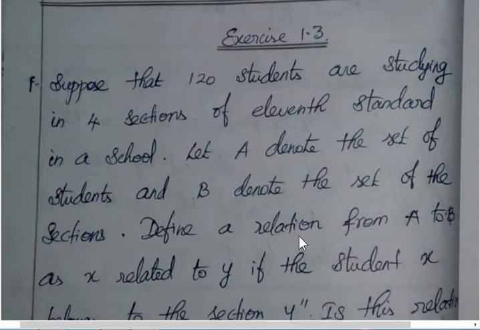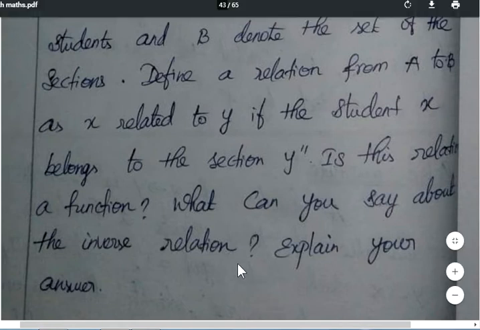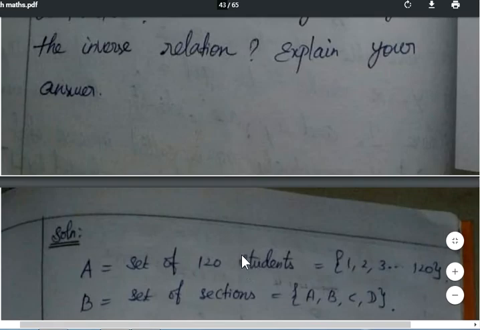Define a relation from A to B as X related to Y. Here we define a relation from A to B: X is related to Y if the student X belongs to the section Y. Here X represents the student and Y represents the section. Is this relation a function? What can you say about the inverse relation? Explain your answer.